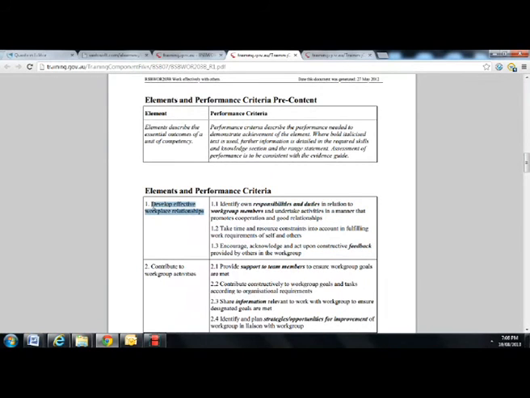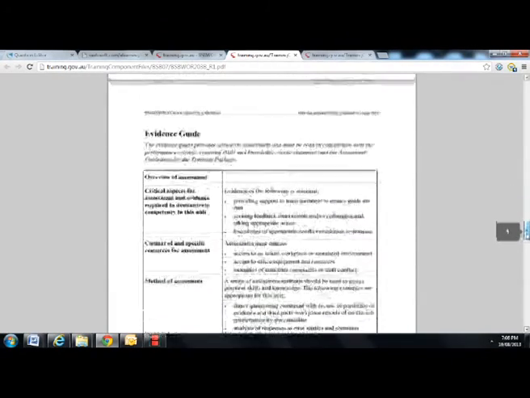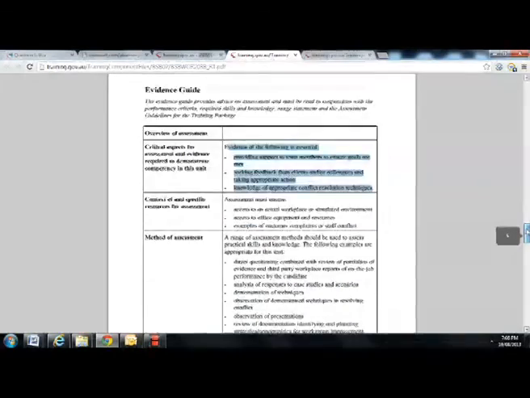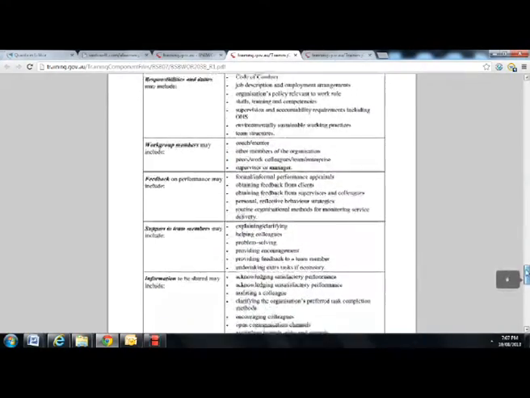Then we have our elements and performance criteria going down, and then we get to our required skills and knowledge. These are the required skills and knowledge that will need to be achieved and satisfactory before you'd be deemed competent in the unit. We then go down, and we've also got our critical aspects of assessment, so what must be looked at, methods of assessment, and then our range statement. And these relate to the unit of competency as a whole, and they allow for different environments for training. So that's basically this project and task in a nutshell.